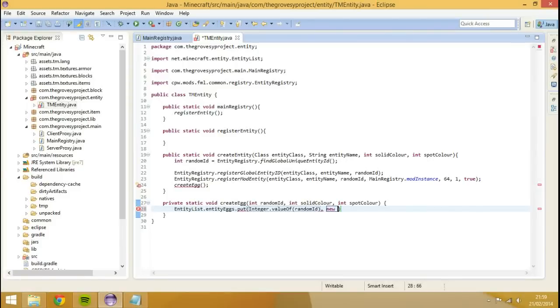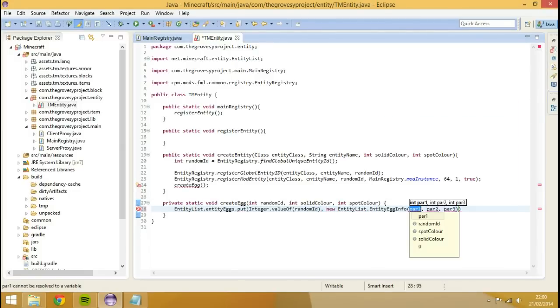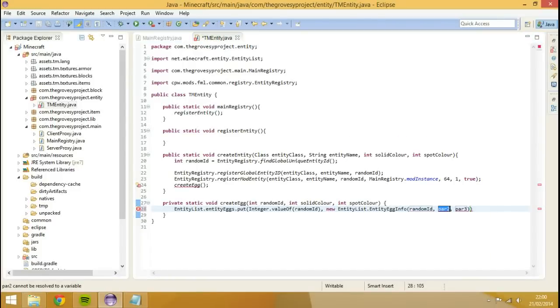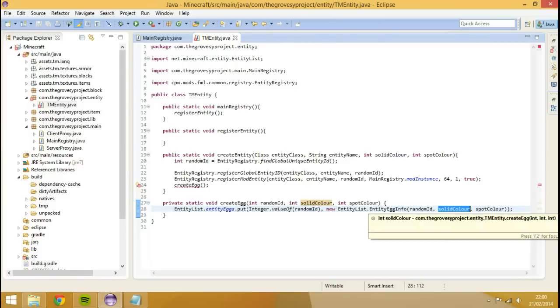So this will create a new instance of EntityList.EntityEggInfo. It's going to take 3 parameters, which will be the random ID, the solid color, and then the spot color. Basically the solid color and the spot color are going to be the colors of the egg. You know, like in Minecraft, a zombie egg has blue as the solid color and green as the spots on the egg, which we'll find out in a minute.